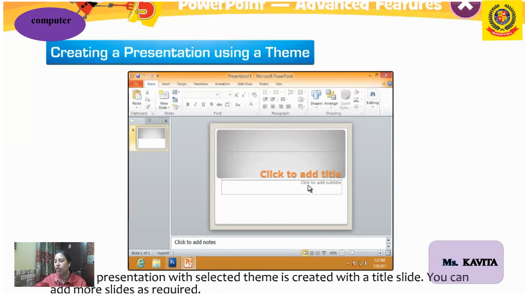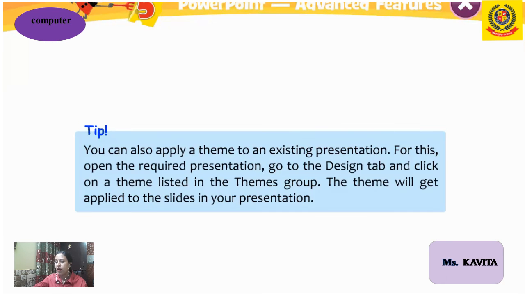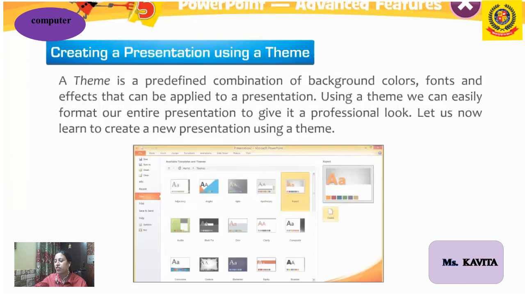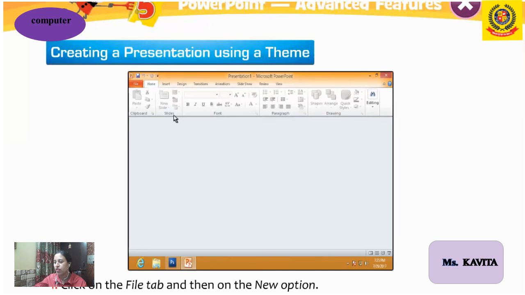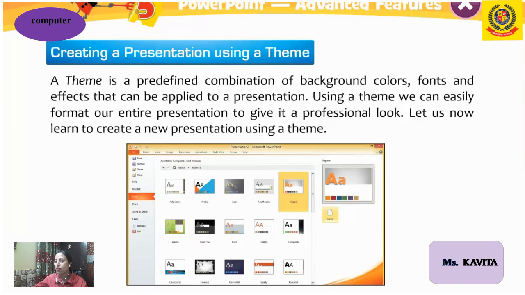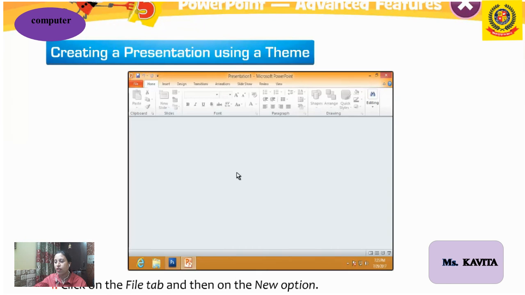Now click on the file tab, then click on the new option. In the available templates and themes section, click on the themes button. Scroll through the list of themes and select an available one. Then click on the create button. A new presentation with the selected theme is created with a title slide. You can add more slides also.